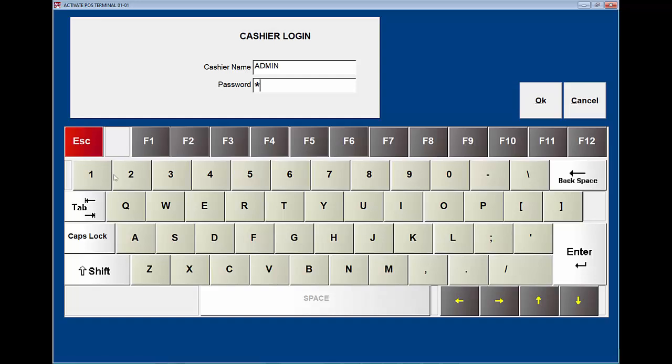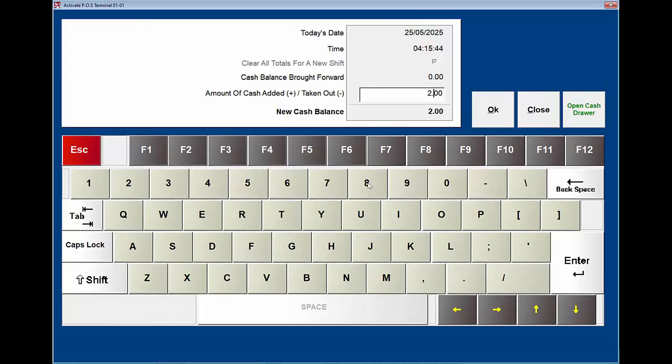Cashier enters the password and their name. Now you can also use a smart card for this, but then you have to install smart card readers. Then what is the cash float they put inside?